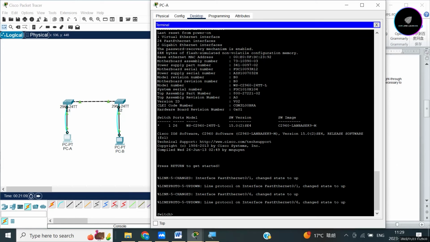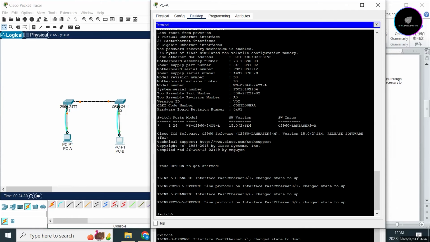We have to console into switch 2 from PCB. At this point, we're going to repeat the same steps like we did in switch 1. So at this point, we've been able to initialize and reload the 2 switches. The next thing we need to do, let's go over to the document and find out what we are supposed to do next.